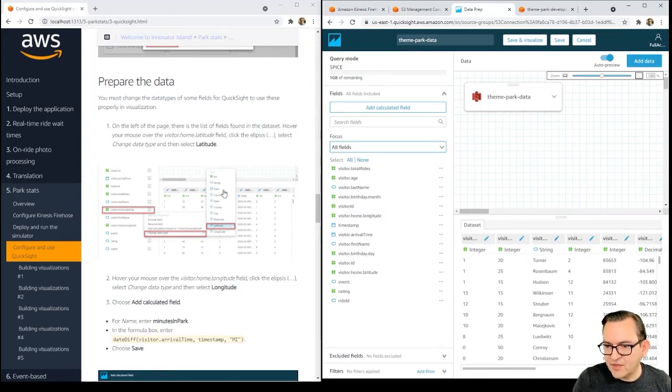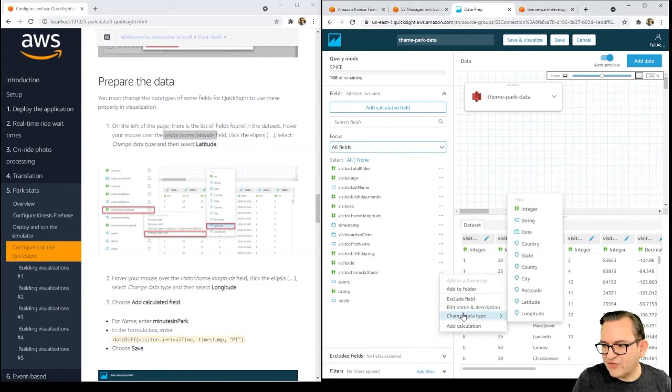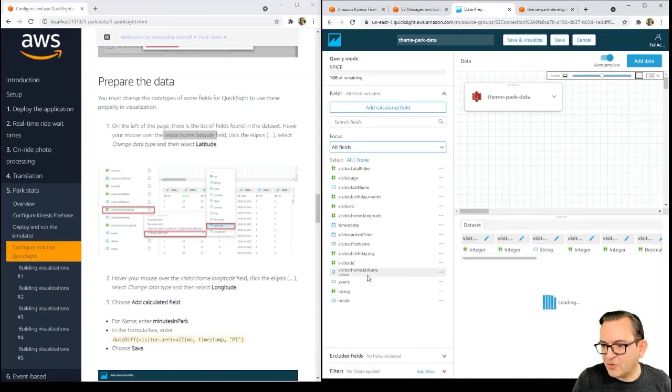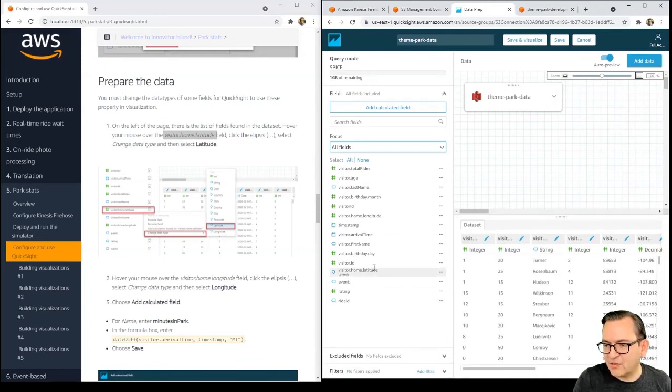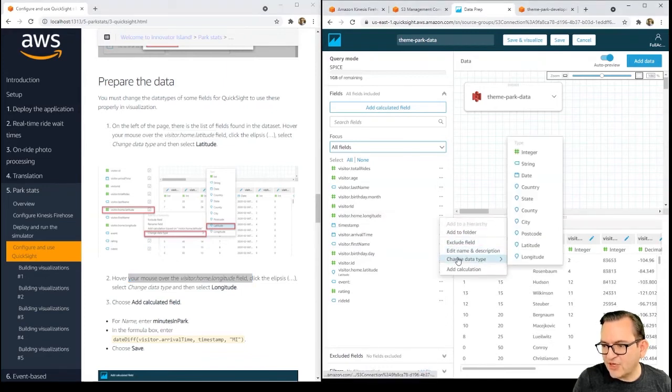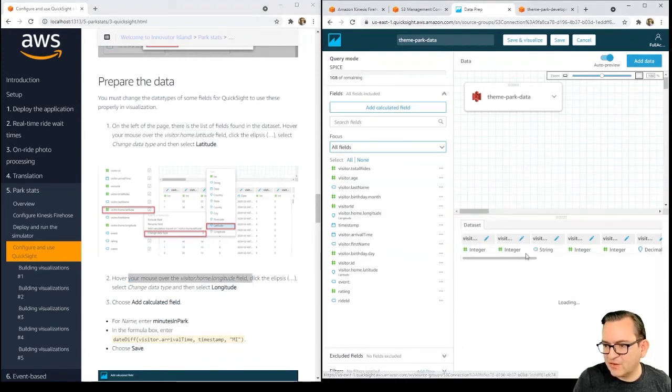types. So how to do that is you hover over, in this case, latitude in step 1. Hover over this ellipsis icon and then select that. Then change data type and select latitude. And by doing that, we're changing it from a number to a special data type that indicates it's geographic data. In step 2, we're doing exactly the same thing, but for the longitude field. Just here, click on the ellipsis, change data type, and then select longitude.